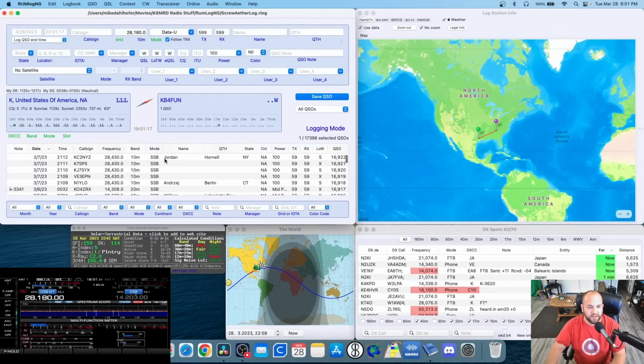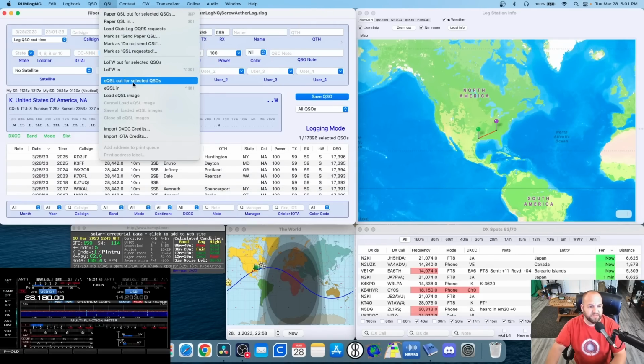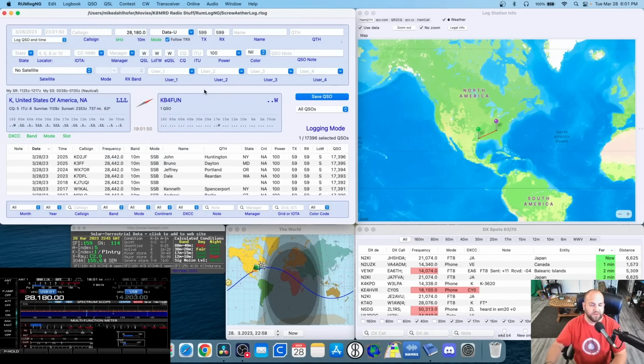So that's how you can update their information. The same thing would apply for EQSL out and EQSL in. If you use that, you can import your DXCC credits, your IOTA, all of your logging stuff to wherever you log. You can do it all with this software.